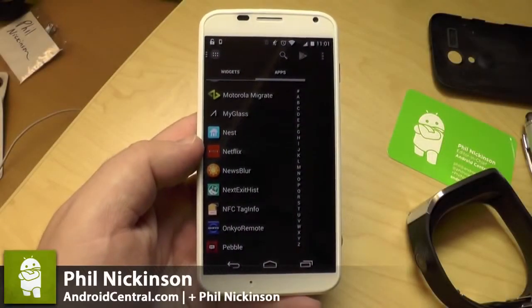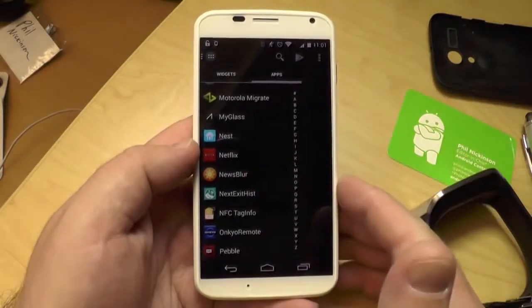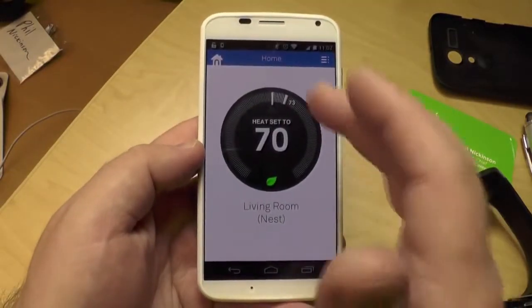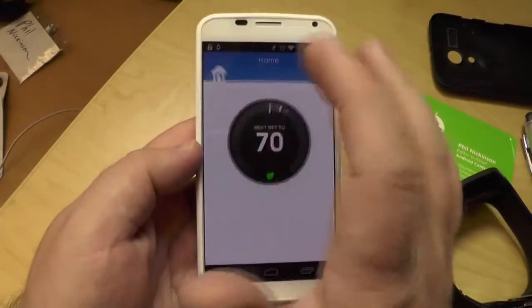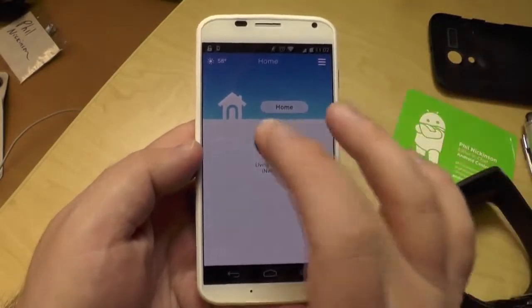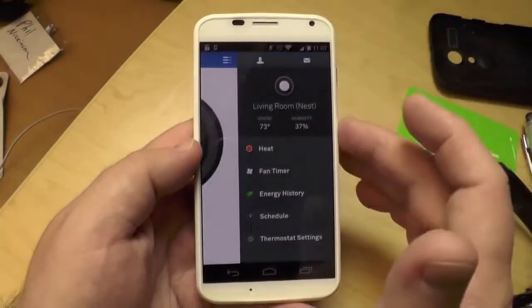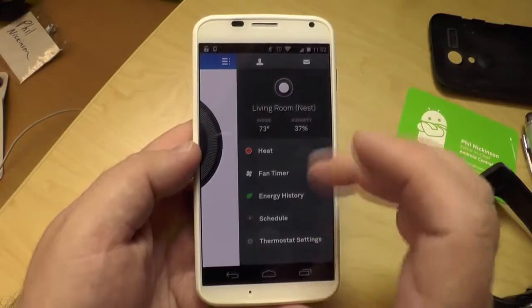Okay, so let's walk through the Android app for Nest. There is an iOS app and an unofficial Windows Phone app. The iOS and Android look exactly the same, so I'm just going to show it to you here. And there's my thermostat. Now, if I had more than one, it would show up here, but I only have one. You see, I called it Living Room. So let's just go to that, and you can see my heat's set to 70, and that's it. It's that simple. So we're done. See it? No, I'm kidding.